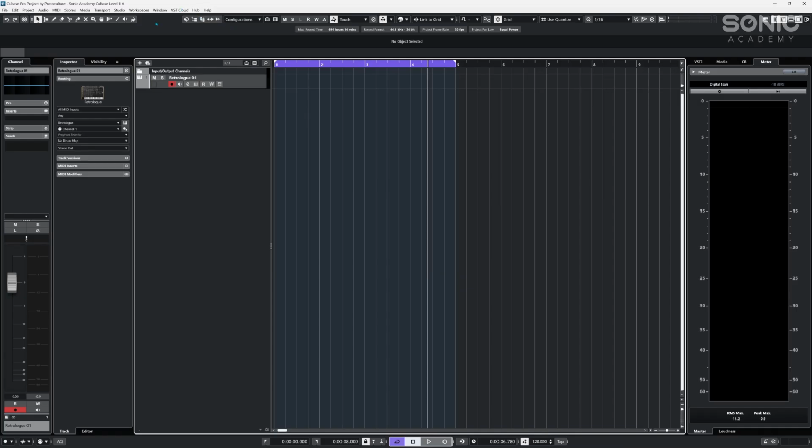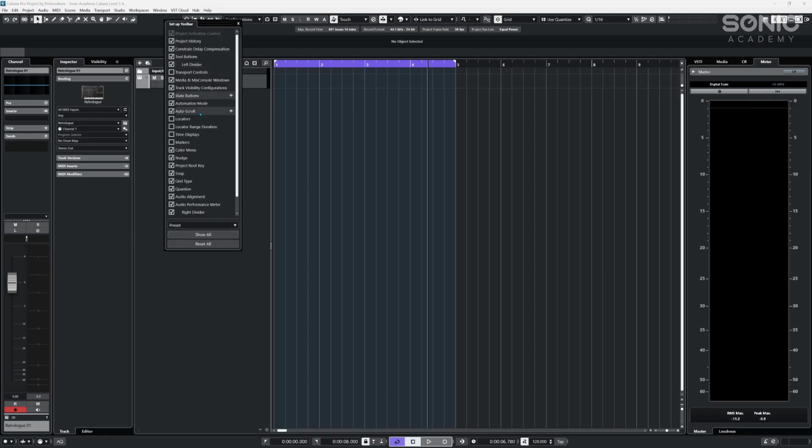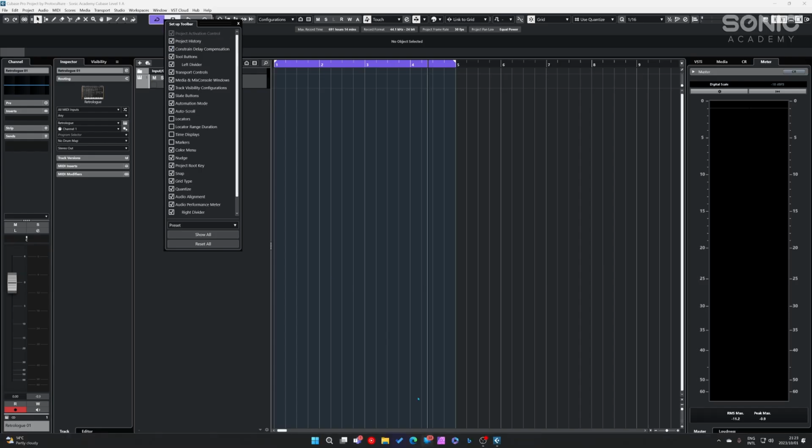To customize any of these, and if at any point you see me clicking on something and you don't have it in your Cubase, the chances are it's just simply hidden. If you right-click on any of the toolbars, you'll see that you can decide what goes in any of these toolbars at any given time. You can even duplicate things like the transport controls, for example. We could have those displayed in the top rather than the bottom, and vice versa. We could take those out.